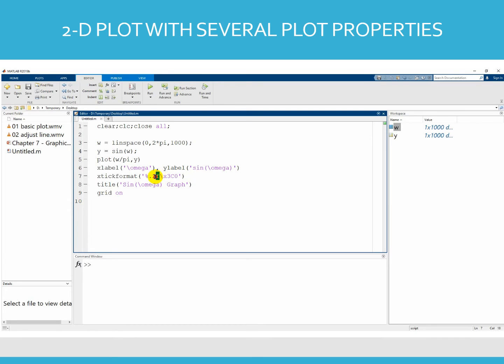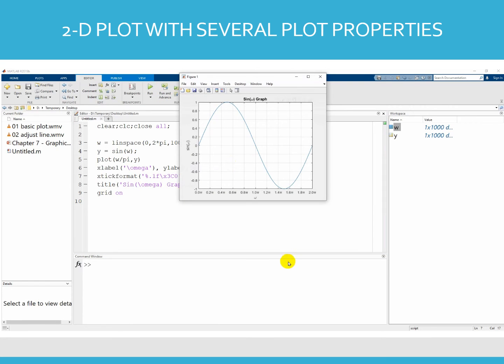And this one is the percent number. You have to refer back to the fprintf. Dot 2 means that it will take 2 decimal points. So if you want 1 decimal point, you just put 1. Something like this.